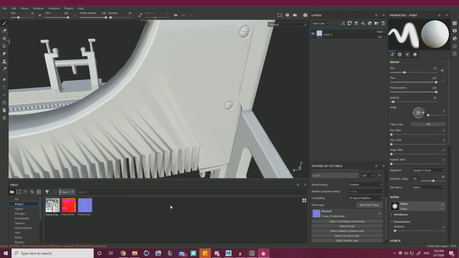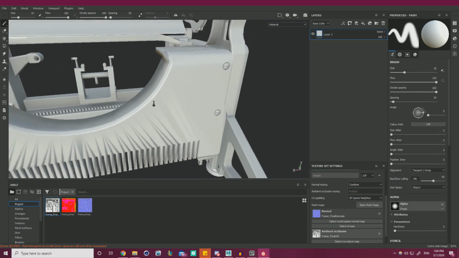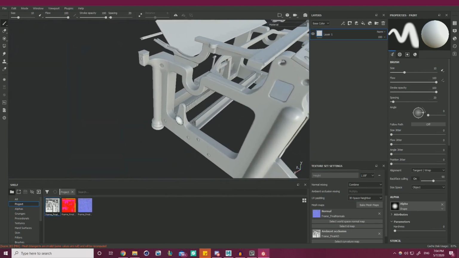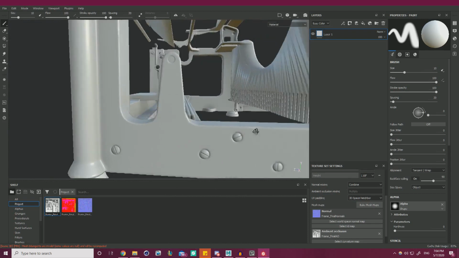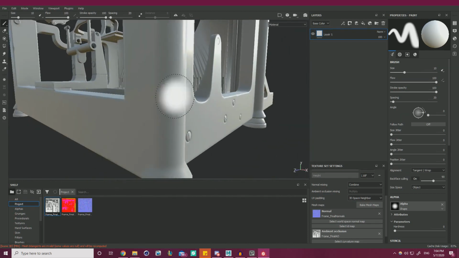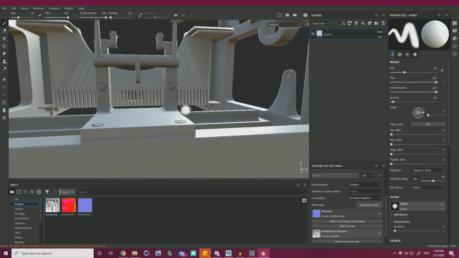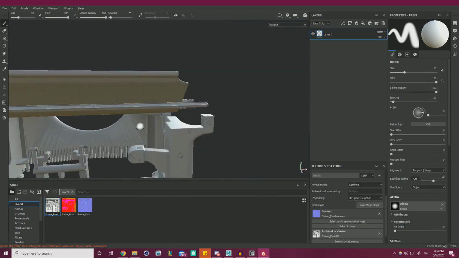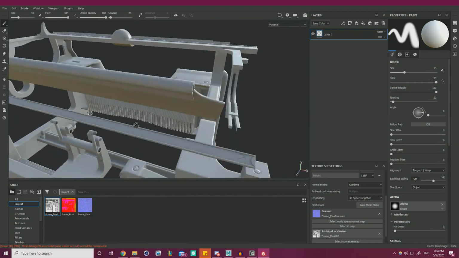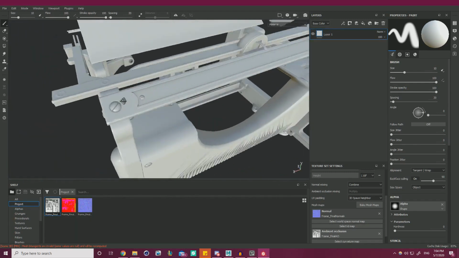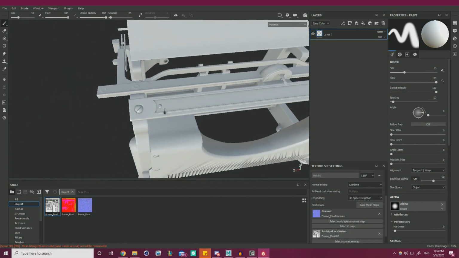We can even plug in our AO, which will probably take a second, but this is going to give us some more shadow detail on things. Yeah, some more shadow details there. In the back, a lot of this stuff is looking pretty good. These areas are looking really crispy. This is looking really nice.